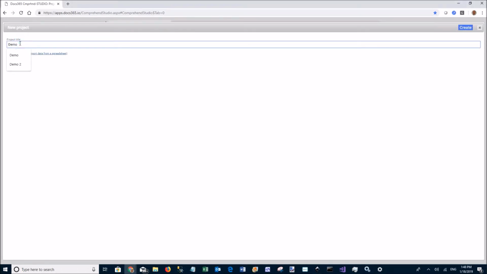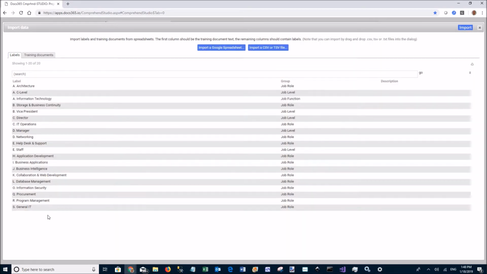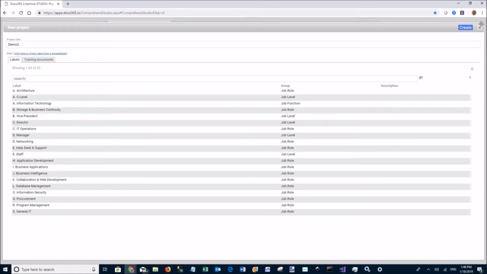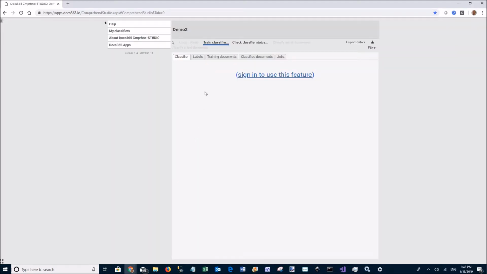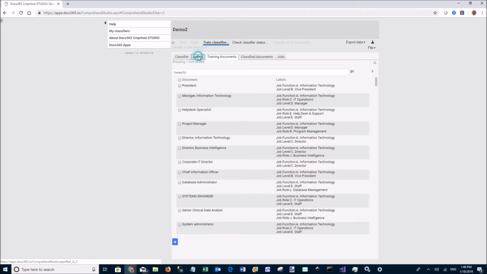call this one demo 2, and I'm going to import some data here, and I can actually just drag and drop a CSV file from my desktop, and there I have all my labels, I have all my training documents. I say import and say create, and I have a little bit of a larger project. If you look at all the labels here, all the training documents.